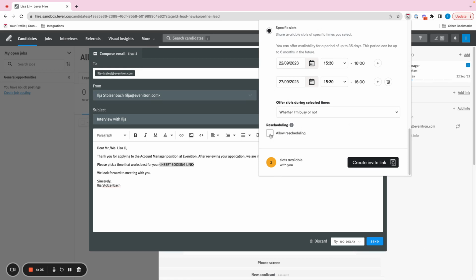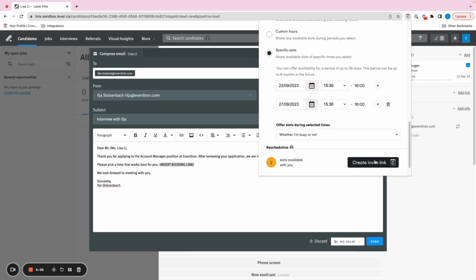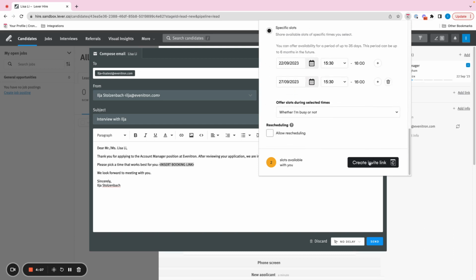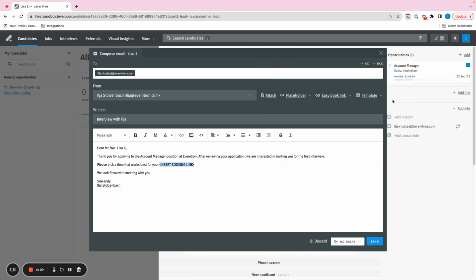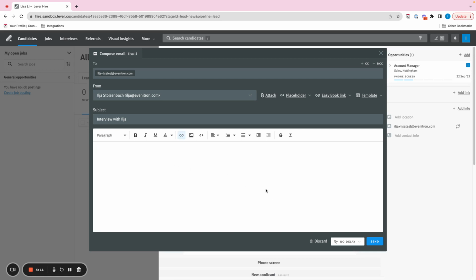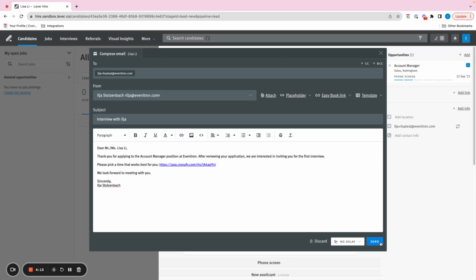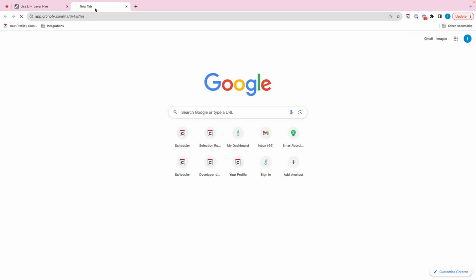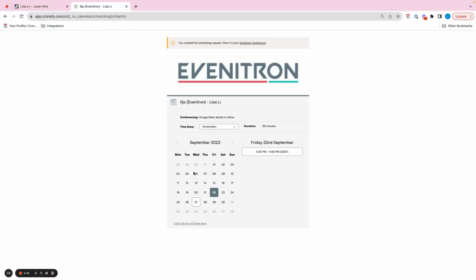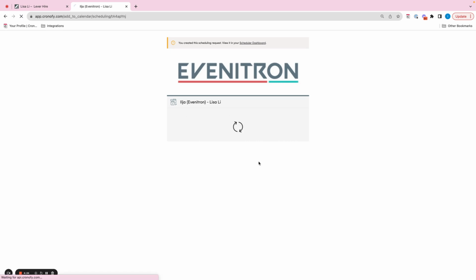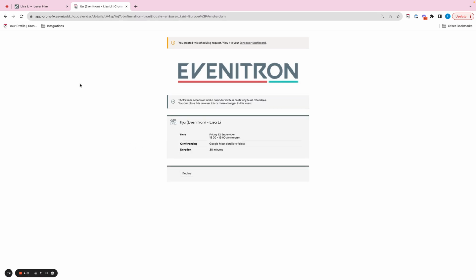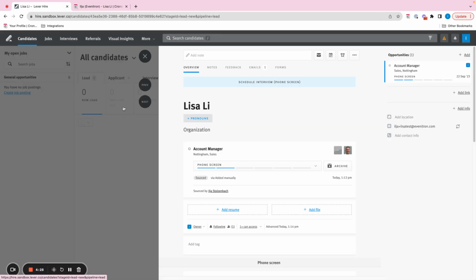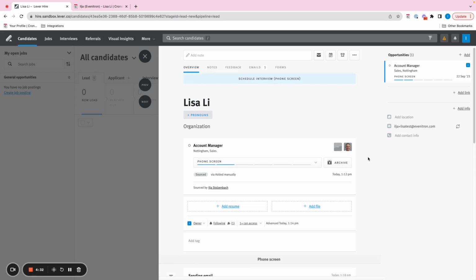In this case, let's say we don't allow rescheduling and we just offer these 2 slots as an example. So we'll create the invitation link. You can add it in here and send it to the candidate. What the candidate will receive is a booking form, as you can see, with the 2 slots we've selected. And once they select one and confirm, both yourself as the interviewer and the candidate will receive an email notification and also an invitation for your calendar.